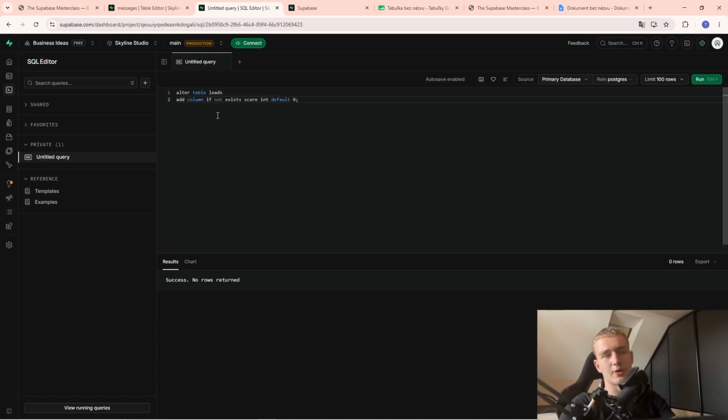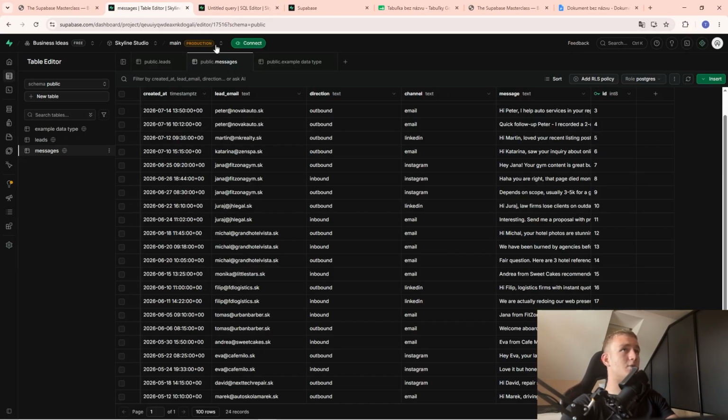So if you ever want to add columns to your table, you can do it this way, so you don't have to go through the whole table editor and do stuff like that. Basically what we did here is alter table leads, so it knows what table to add the column in, then simply add column, in plain language: if not exists, score, integer default 0. So the default will always be 0 in this column.